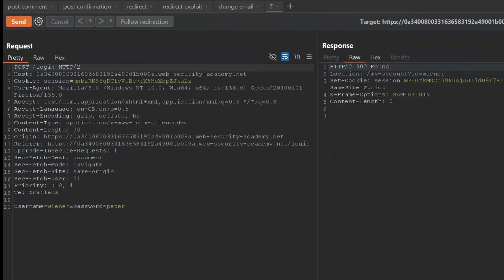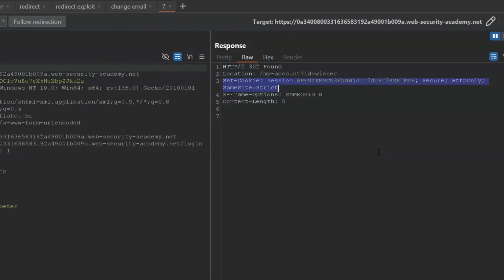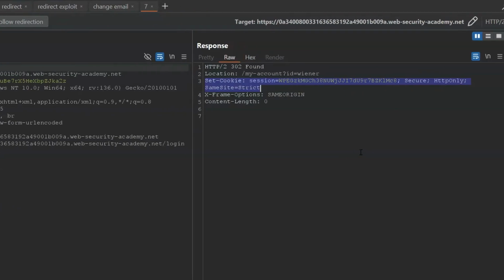We can demonstrate this by looking at the login post request to /login, post request body, username equals Wiener, password equals Peter. Notice in the response, we have a Set-Cookie, we have our session token, we then have additional attributes set on the cookie. We have Secure, HttpOnly, and most importantly, we have SameSite equals Strict.